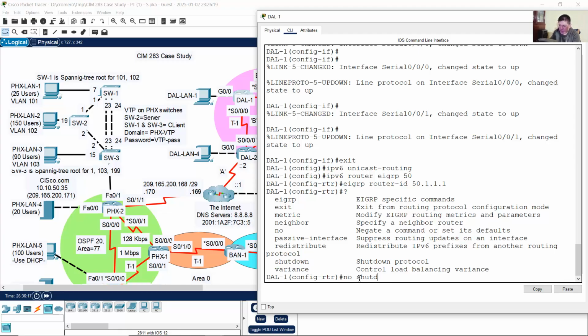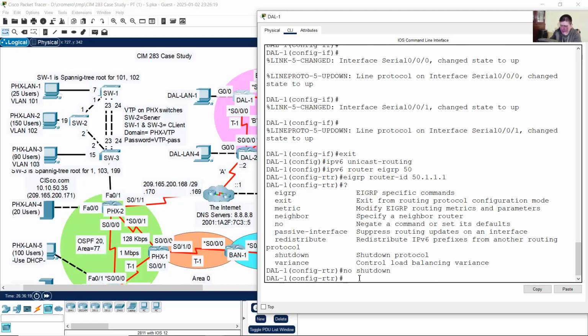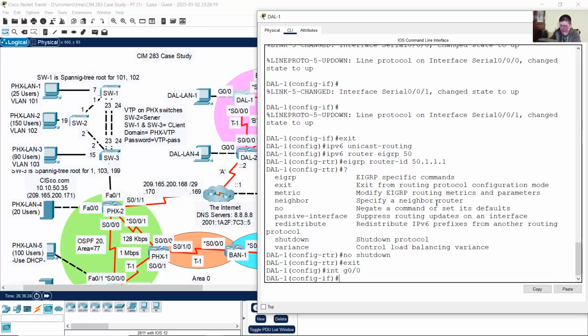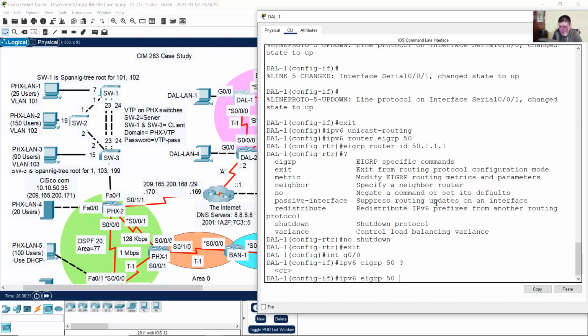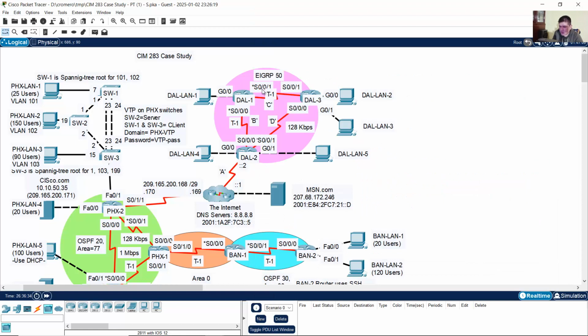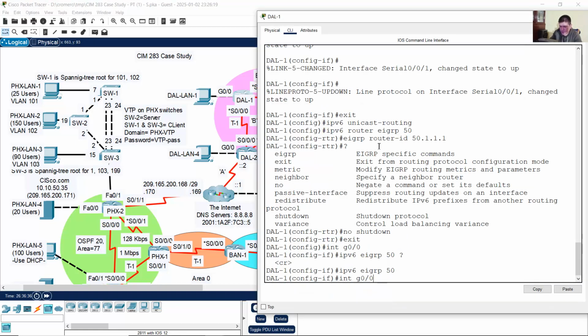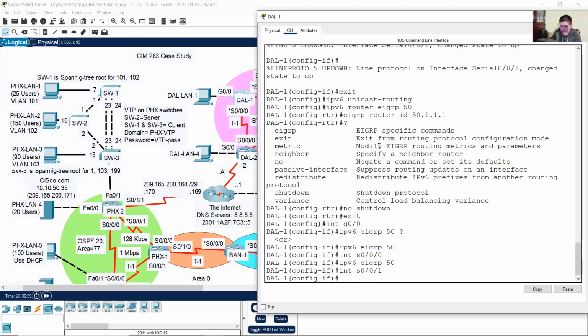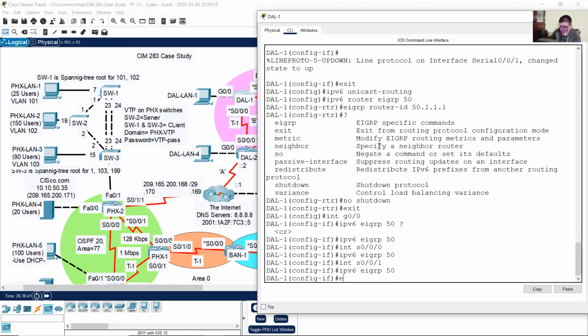No shutdown. Okay. Configure on interfaces gigabit 0/0, IPv6 EIGRP 50, question mark, enter. Serial 0/0/0 and serial 0/0/1. IPv6 EIGRP 50, very nice.